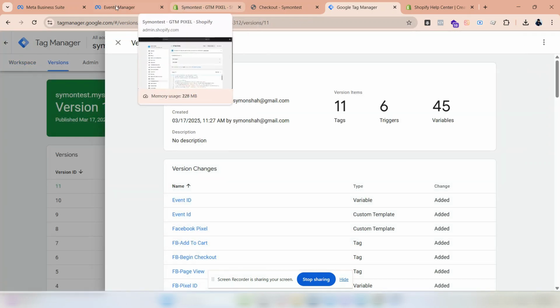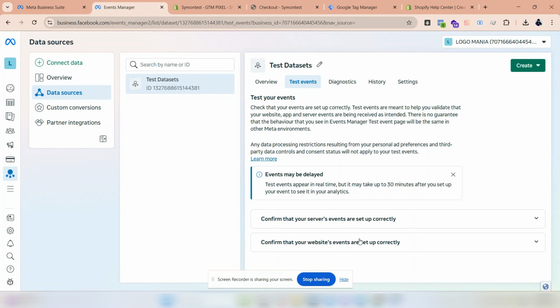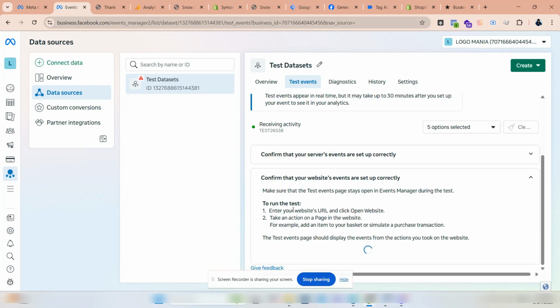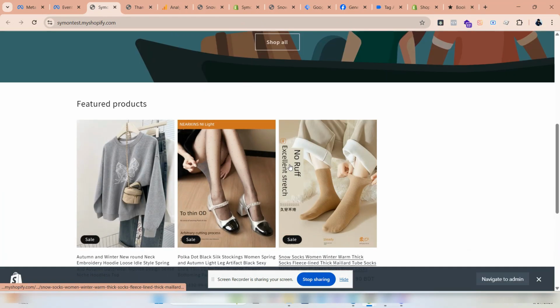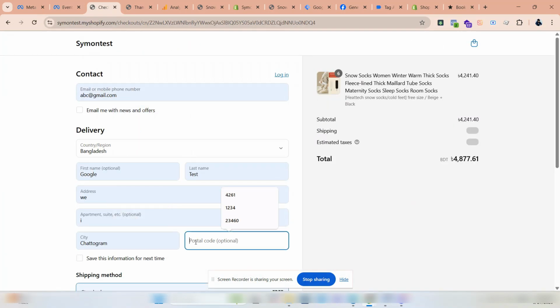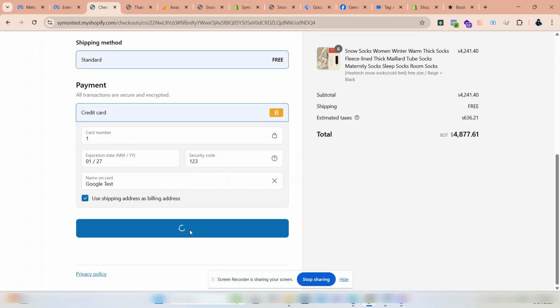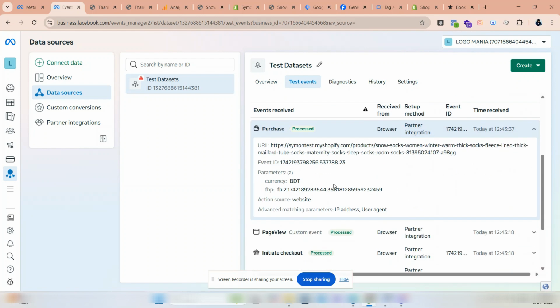Now it is time to test everything. Go to Event Manager, Test Event, enter your website and perform a demo purchase. All events fire correctly. Facebook Pixel is now tracking perfectly.